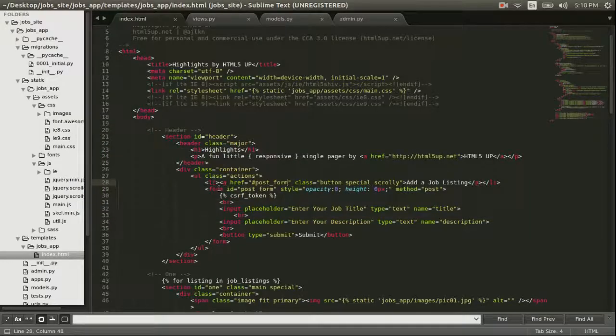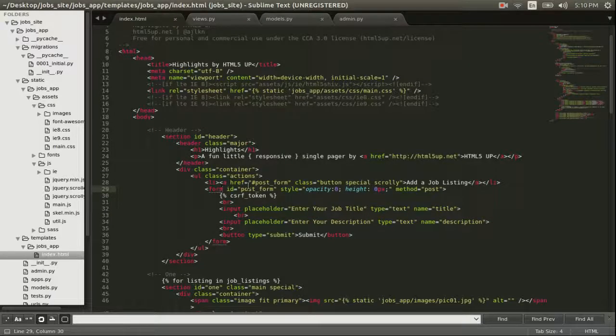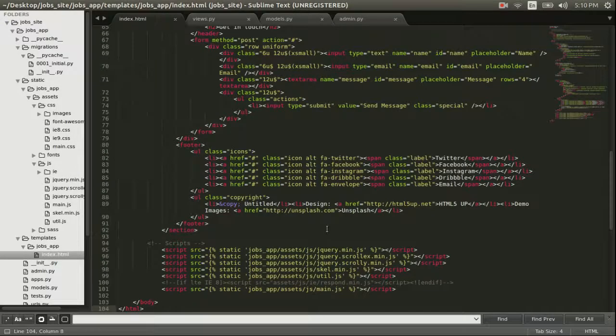What we want to do is have our post form show up when you click on this link. To do that, we have to add some JavaScript files. First, let's link to the JavaScript file that we will soon create. We're going to write script tab, and that's going to autocomplete that for us. We're going to do src equals, and in here we write curly brackets, percent, static, space, single quotation mark, jobs underscore app slash assets slash js slash, and we're going to write this file that doesn't exist yet. Let's call it custom scripts.js, single quotation mark, space, percent, curly bracket.